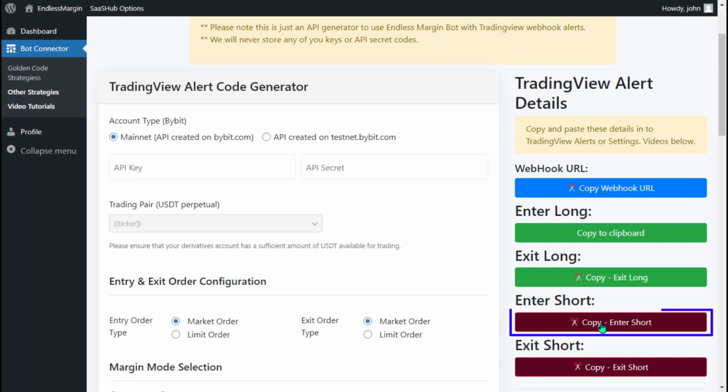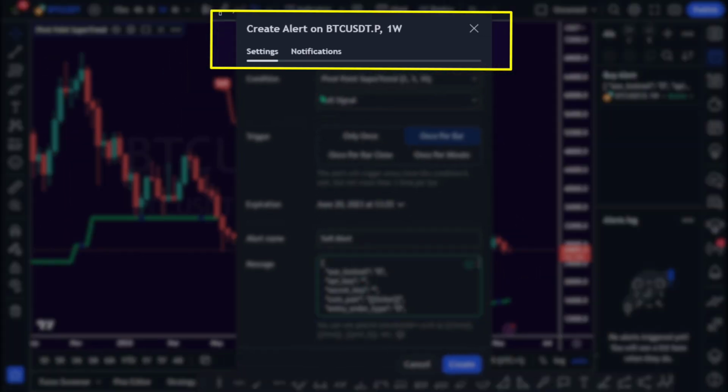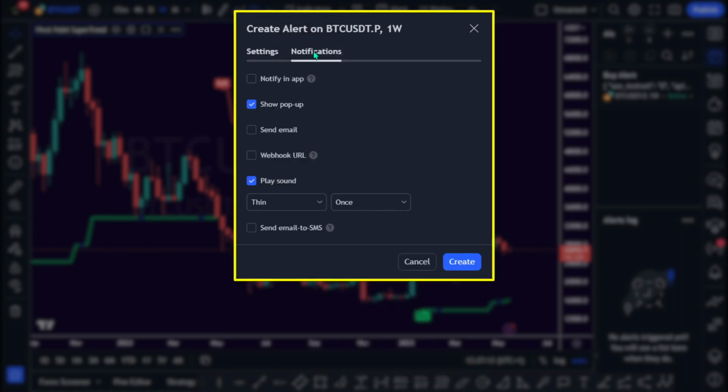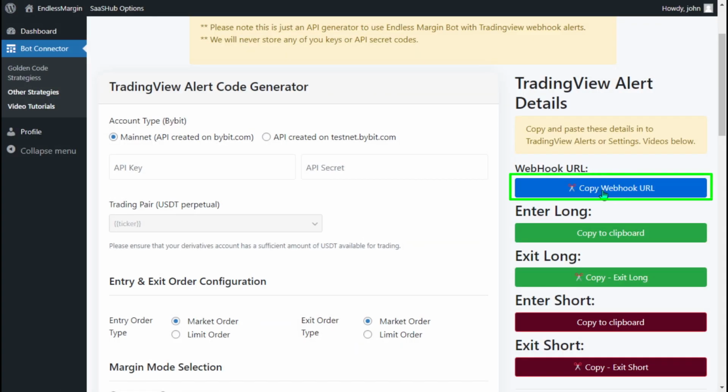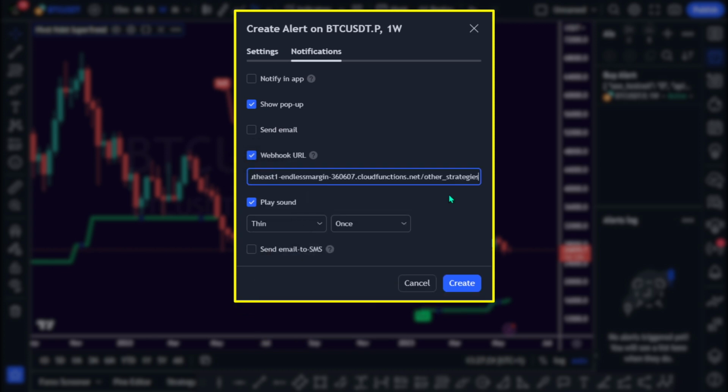Copy the Enter Short alert code from Endless Margin and paste it into TradingView's alert message box. Go to the Notifications tab in the Indicator Settings interface. Select Webhook URL. Copy the webhook URL from Endless Margin and paste it into the webhook URL box. Click the blue Create button.